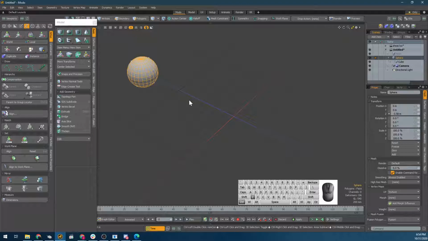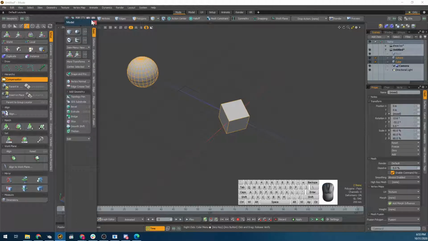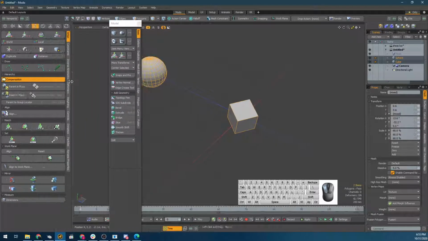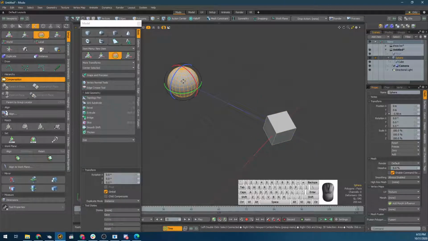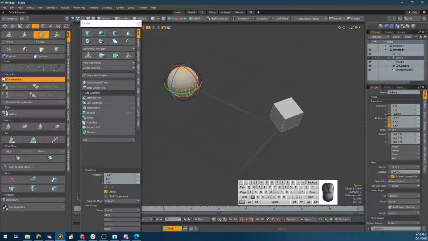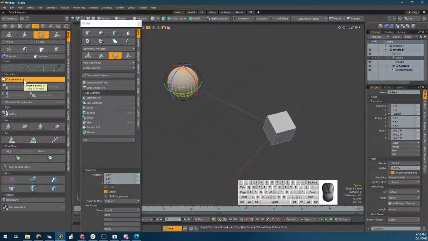So what you would want to do in that case is actually select the cube and select the sphere, turn on this compensation button, and then hit parent in place. So if you drag this toolbar out a little bit, you'll see that it says parent in place. And if I do that, it will stay where it was, and now kind of follow along. So you should know that if you're using this button, you might need to turn on the compensation so that you don't get an offset from your original starting location.